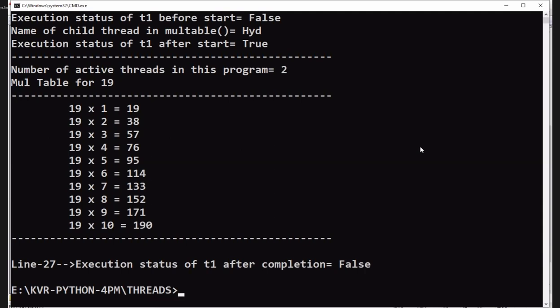Are you following? How many states does a thread have? Ready state, running state, halted state, and dead state. Dead state means after finishing everything, it stops its execution. That is called a dead state. Before start, false. Which state is that? Ready. Execution status, true.